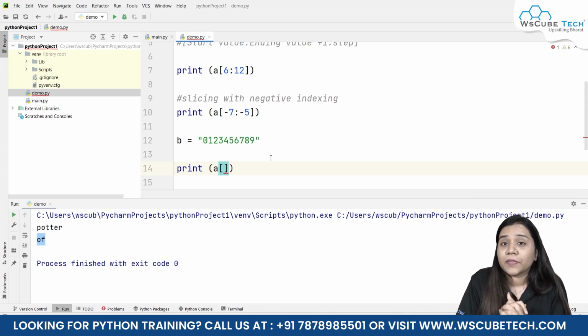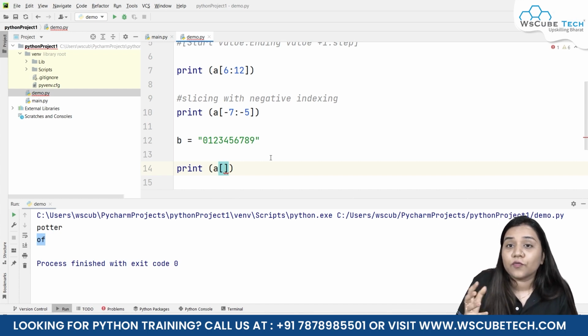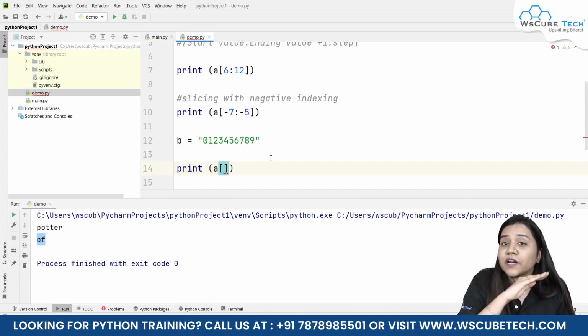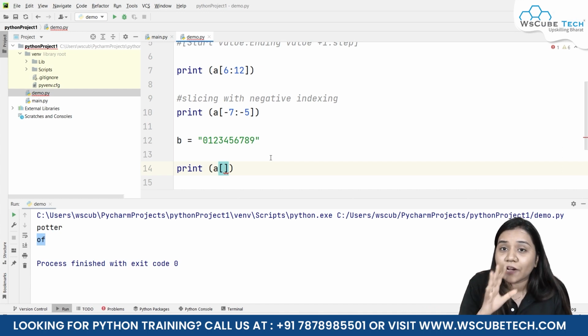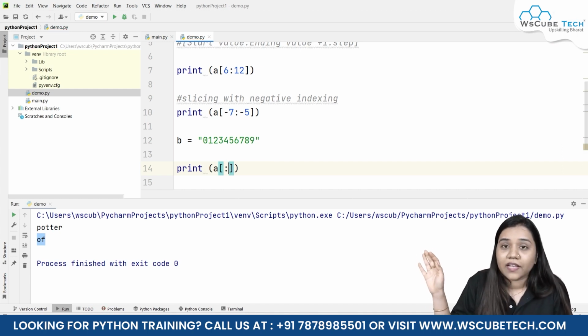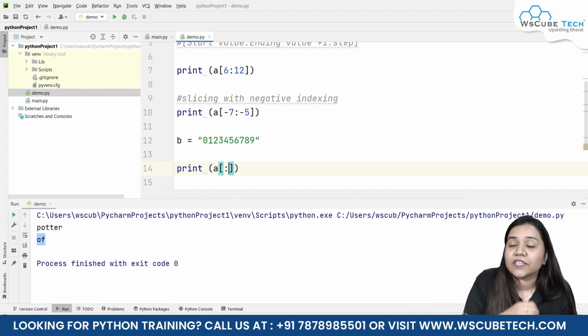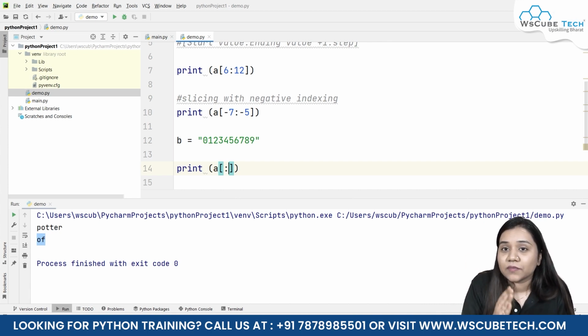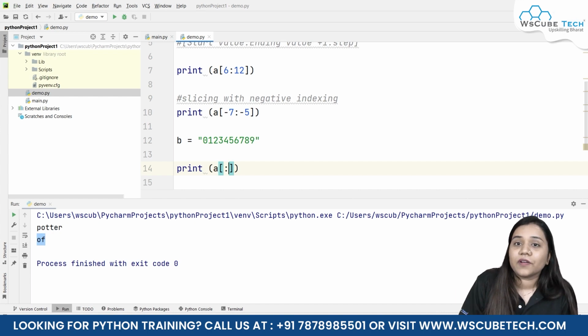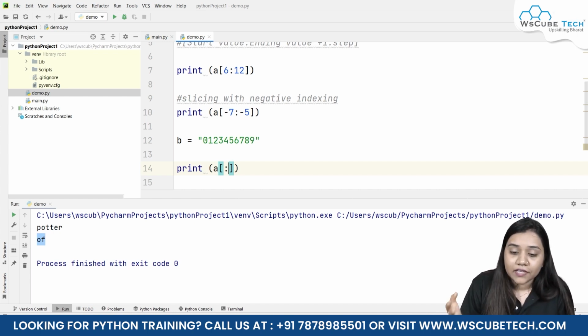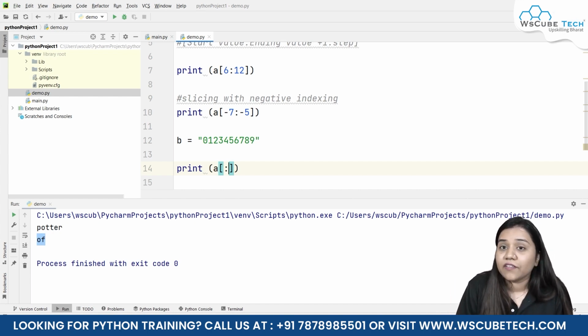One more thing, guys: if you don't want to define a starting value, if you want to start all the way from the start, you don't have to write anything. You can just put a colon. Your starting value will automatically start from 0; the default is set to 0. That means you don't have to define it. Second, if you don't want to define the ending value as well, all you need to do is put another colon. That means the ending value is also not defined. It will go all the way towards the end.